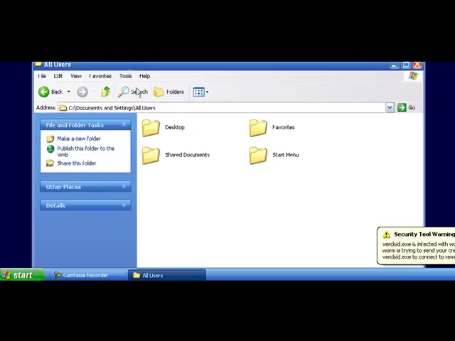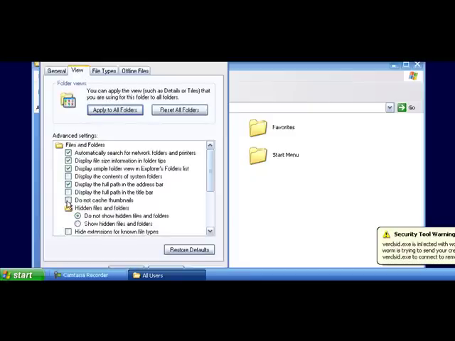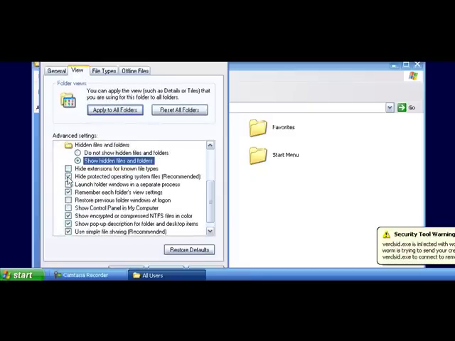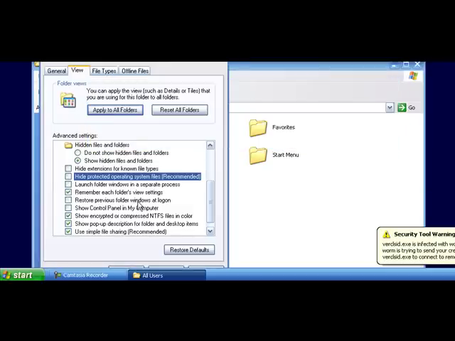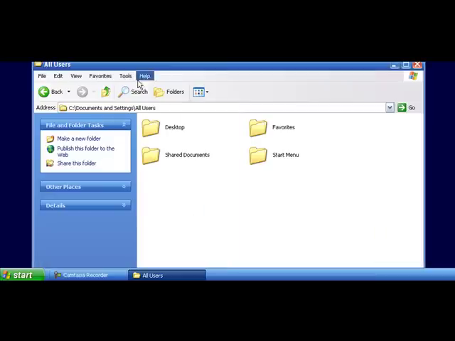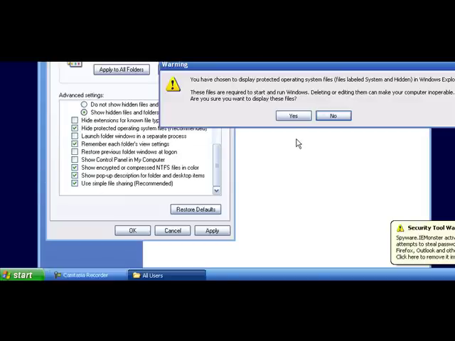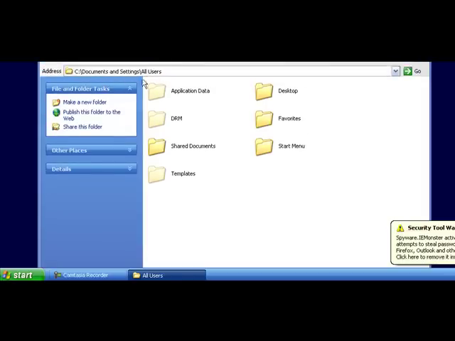So we actually have to go to Tools, Folder Options, and select the View tab. You actually need to show hidden files and folders, and you'll also need to uncheck this box. Do read the warning. Yes, I want to uncheck it. Basically, we're unchecking everything, and that can be very dangerous. Let me redo this again real quick. Uncheck that. Yes. Hit OK or Apply. And then there, you're going to see I'm under Documents and Settings, All Users.